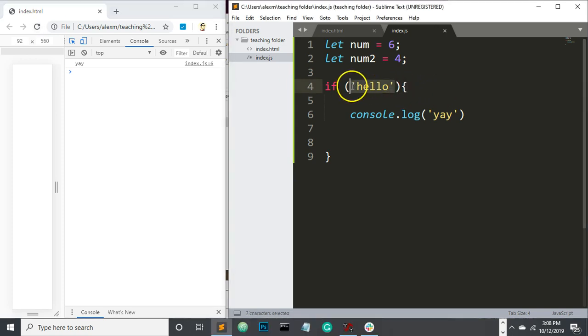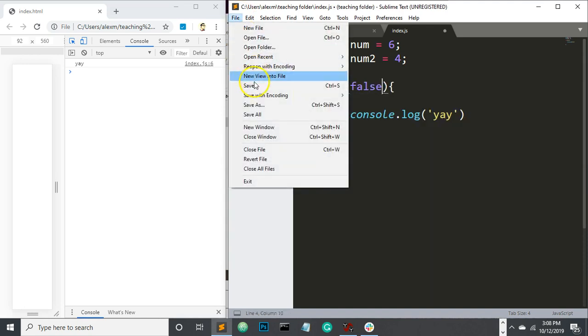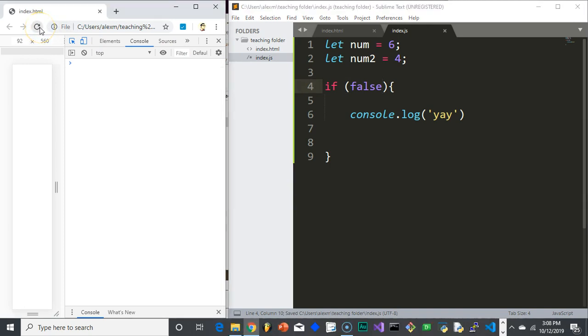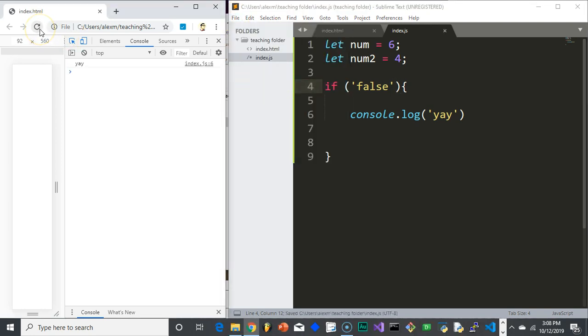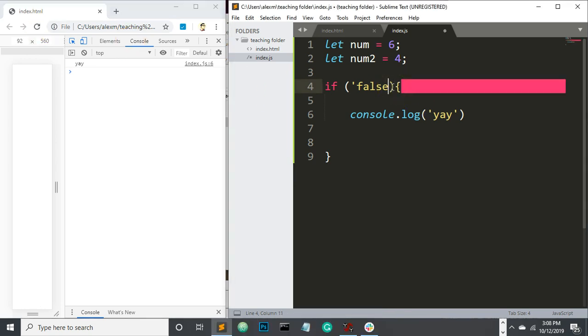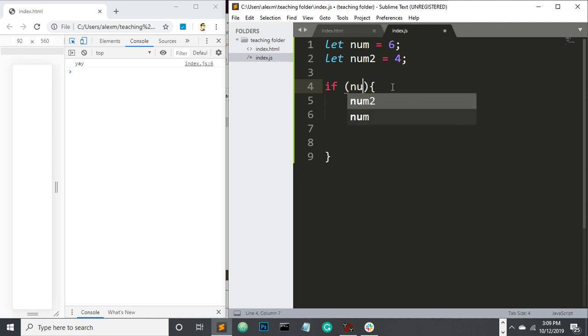So I could type in false, and not false as a string. Watch this. If I type in false, save, it won't console log because that's false. False is a value. But if I type in false as a string, so I put quotations around false, it's no longer the value of false, it's the word false. So it'll probably evaluate as true. Yep. Okay, so just be careful. So that's how if statements work.